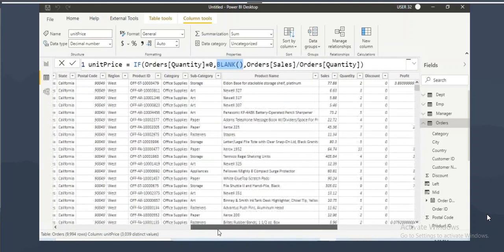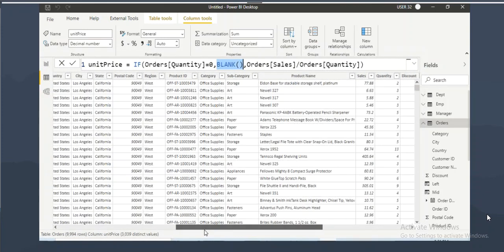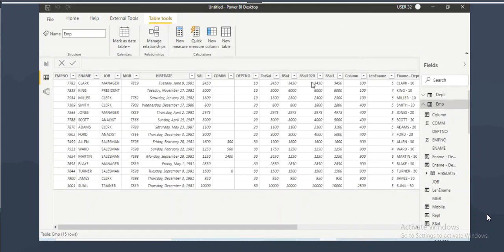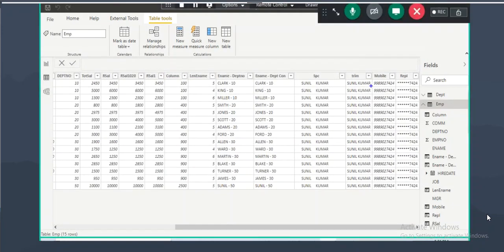Anybody have any questions? Is there any difference between substitute and replace? See, substitute will not work here. Look at this, I have different mobile numbers. If you know what text you have and want to change it, substitute will work. But every mobile number will not be the same, right? In this case, substitute will not work.